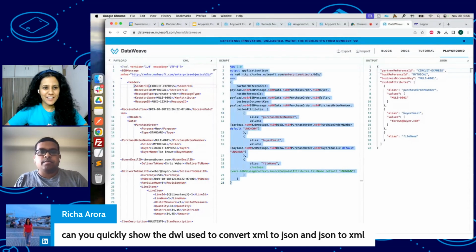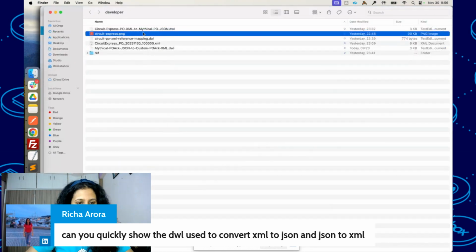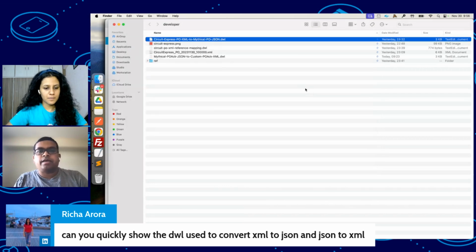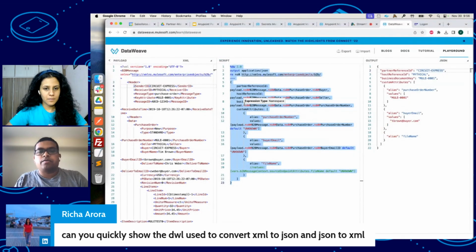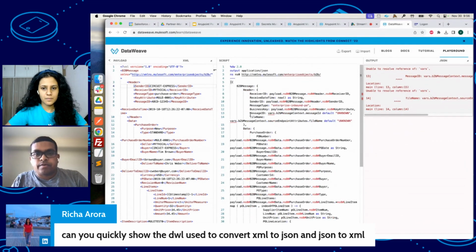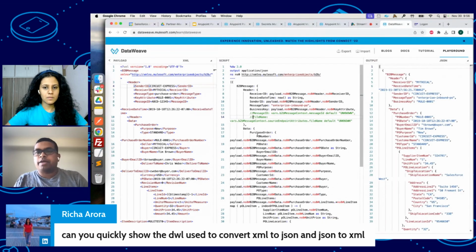Sure, I can. I don't have Studio open right now, but I think probably it's okay to show it here. So this is the data view that we have for converting this XML to JSON. I think I have a couple of these fields, the variables, that are not applicable for data view playground. You can build it in Studio. You can build it wherever you want. But this is one of the examples.